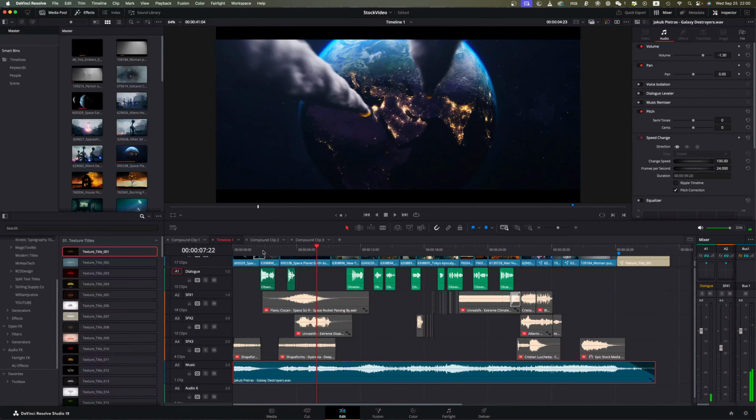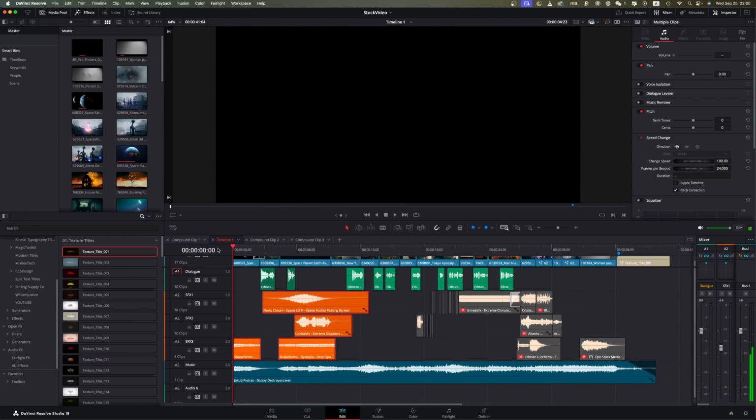Okay, so now you hear it like that. So let's go ahead and add these sound effects back on there. Now you can listen to the difference.